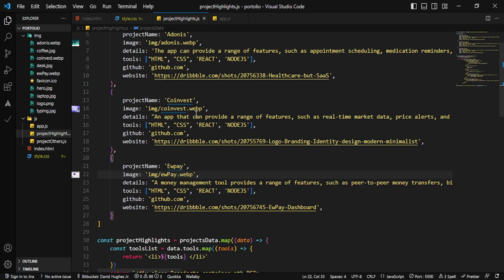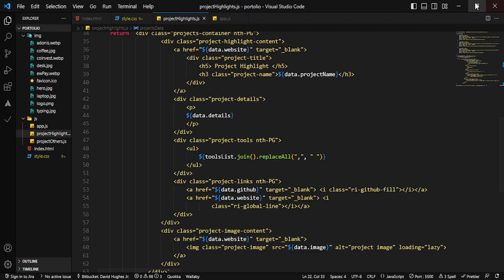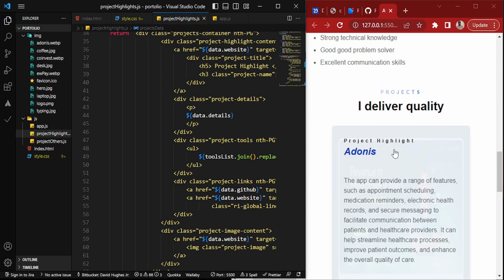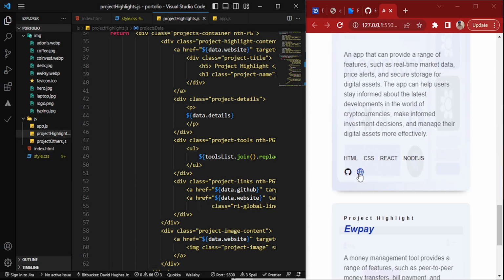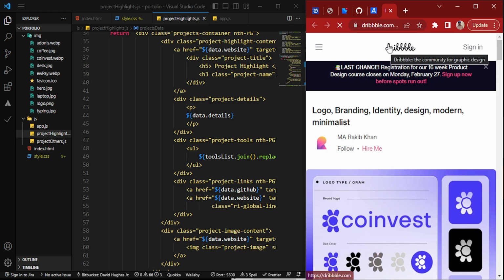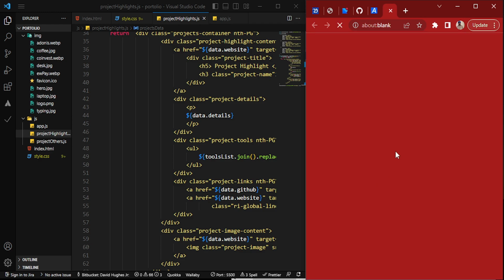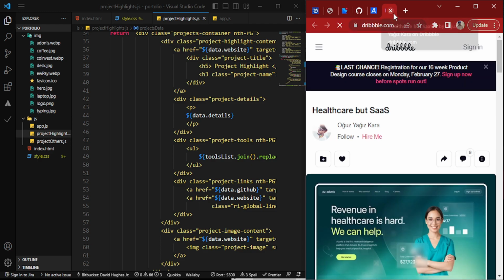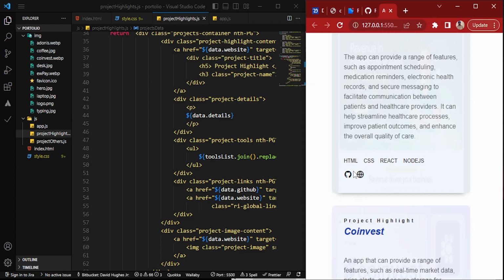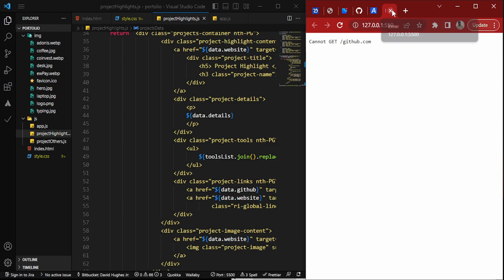And so what we're gonna do now is bring it back and look at how we have this app running. Make sure all these work. This takes you to CoinVest. Perfect. This takes you to this. All of these are GitHub. So if I click GitHub, can I get github.com?